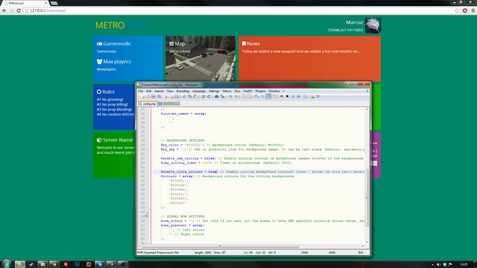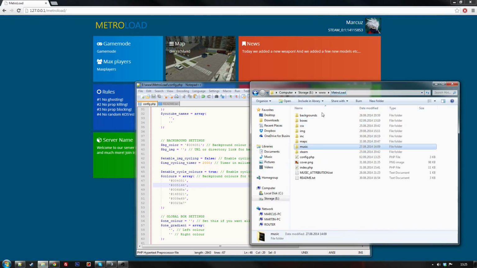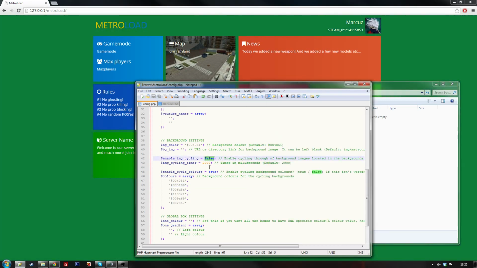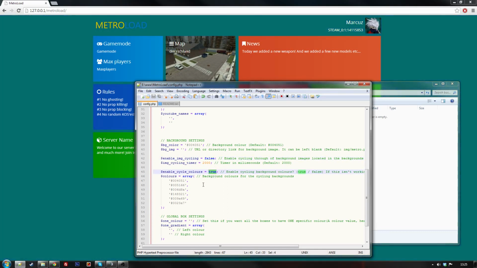You can do the same thing with images if you upload your images to the backgrounds folder and set this setting to true. Just remember to have this setting set as false if you want to use background images. They may mess with each other and cause errors.